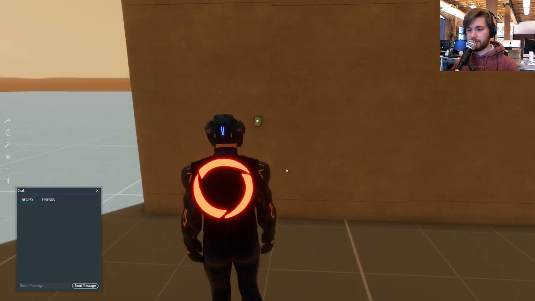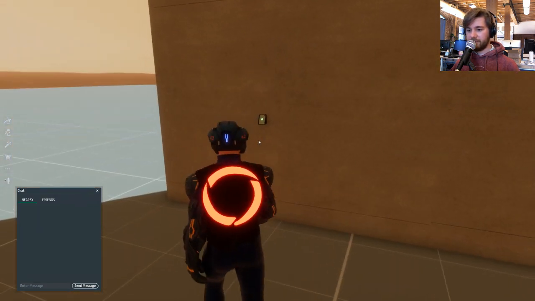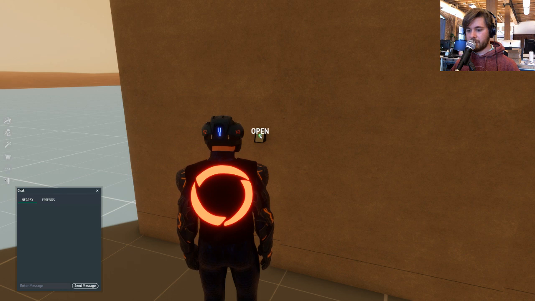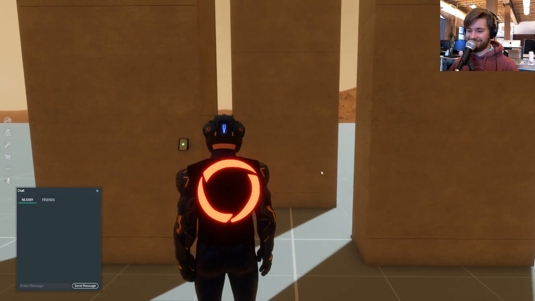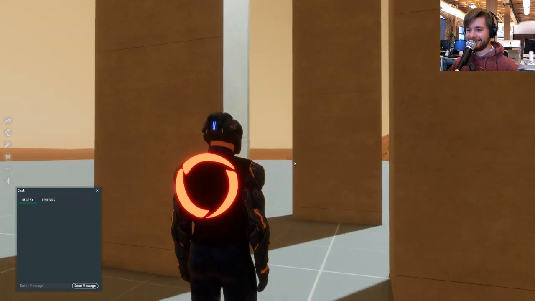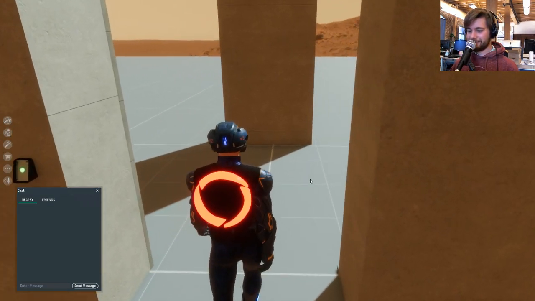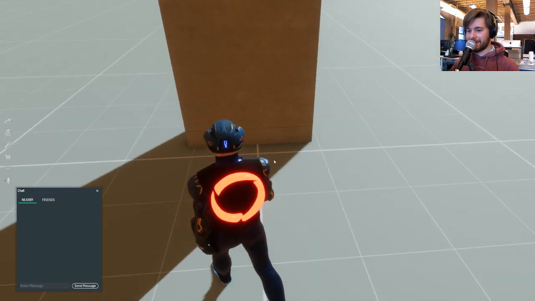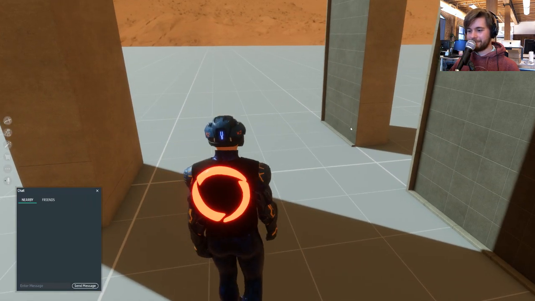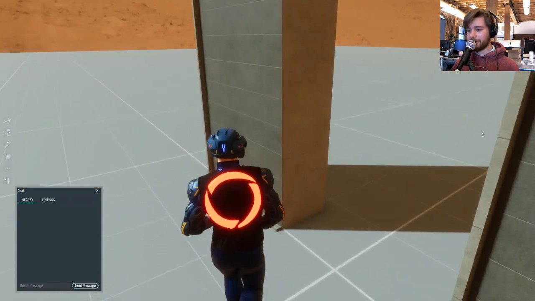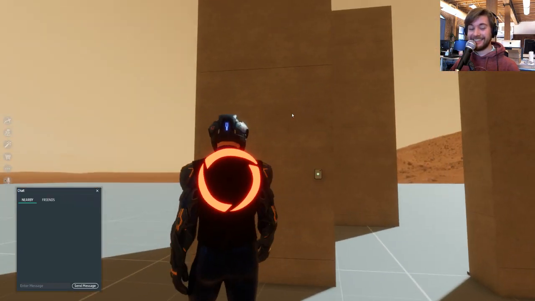Cool. So here's our wall. Here's our button. When I mouse over it, it says open, and when I click it, it moves in the wrong direction. Way to go, Elliot. Way to go. You were supposed to go up, but instead you went forward. Well, there we go. There's a door. There's a door.